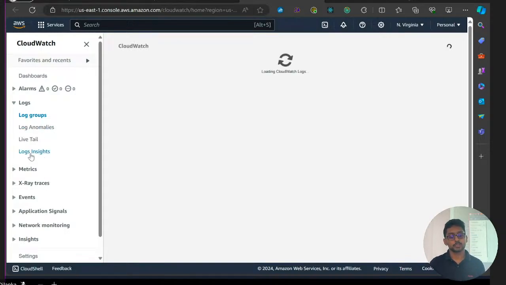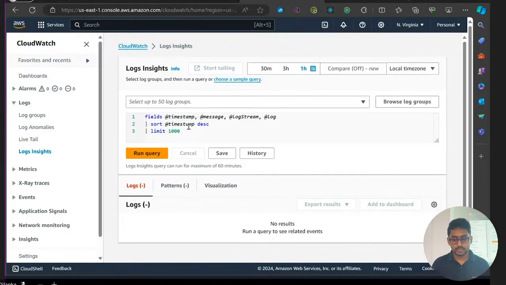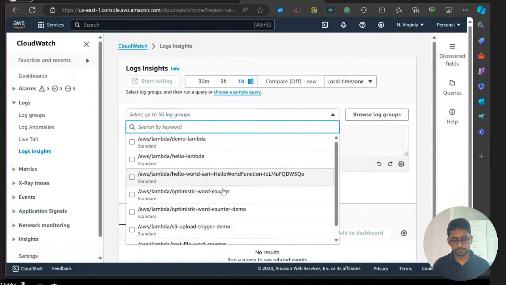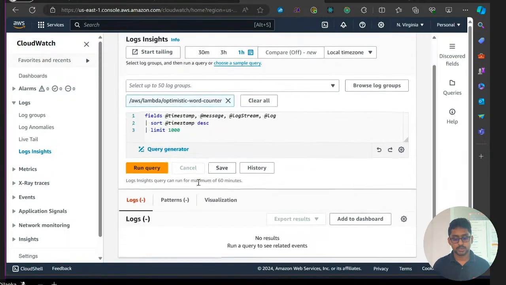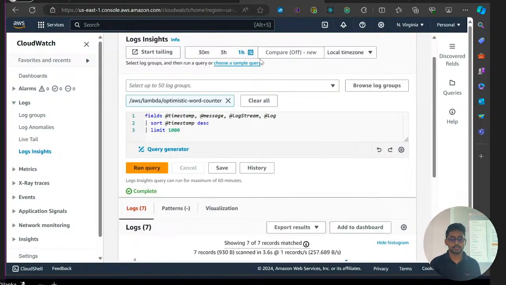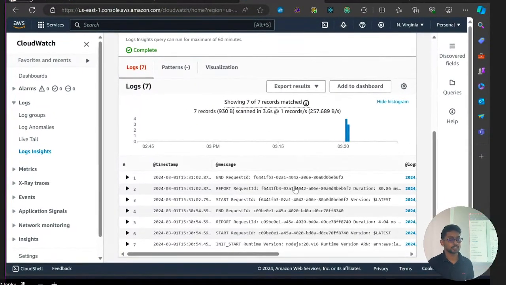Then I'm going to Logs Insights, because we can check directly and filter by the Lambda function name. So I'm going there, and here you can select the Lambda function you need to troubleshoot. Right, I'm selecting this one and running the query. I'm running this for the last 1 hour. Let's see if there are any. Yeah, here it is. You can see the logs. If there is any error, it will be printed out here.